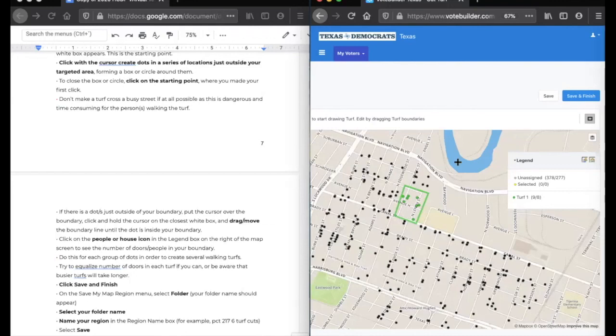If you do want to expand your turf though, all you have to do is click on one of these boxes and drag it down. If you drag it down past these households, it'll include them into your turf. So you notice that the turf number increased.